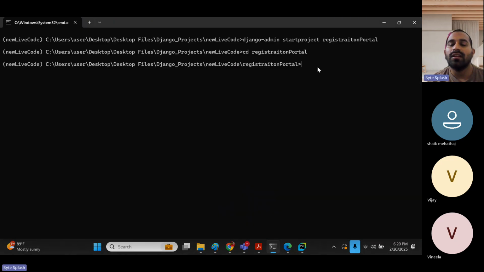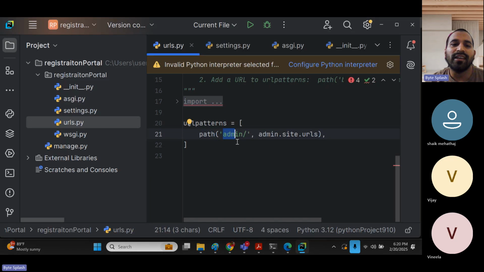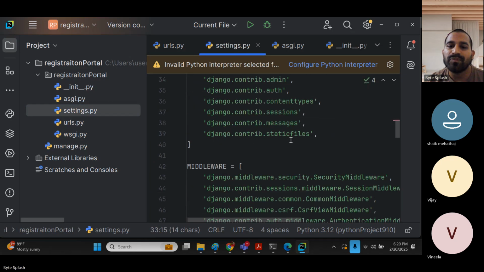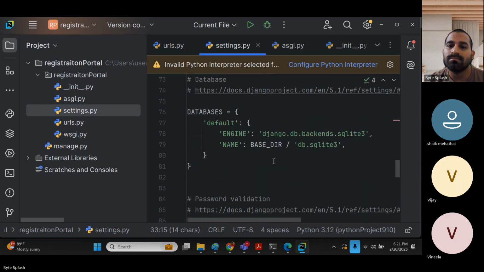Go to registration portal. We already have. So now just mention Python. Before that, if you want to try to migrate, you can migrate. So let's connect to MySQL.